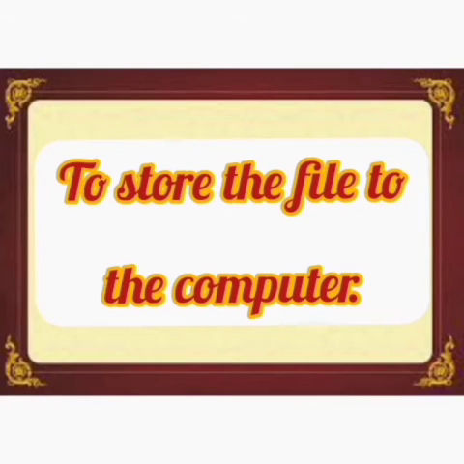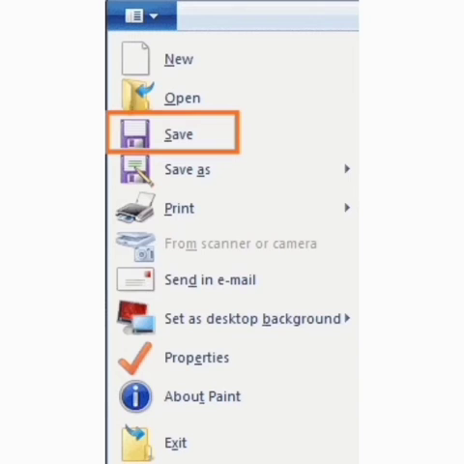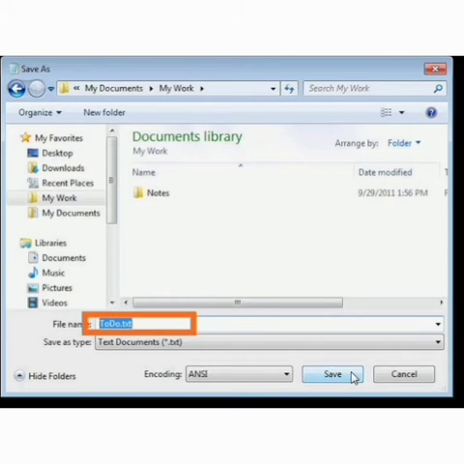Second one is Save. The Save option in the Paint button allows us to store the file to the computer. For that, click on Save button. Then type a file name that we want to save and then click on Save button.